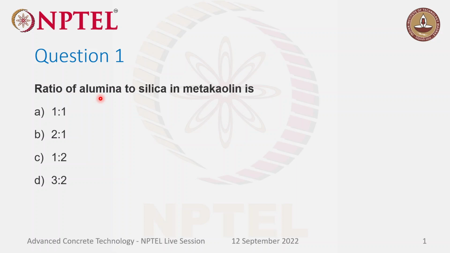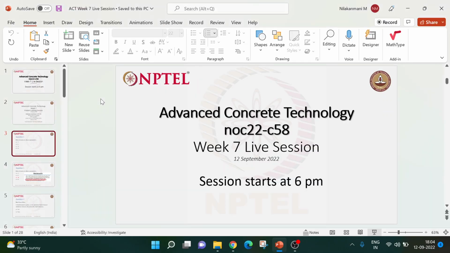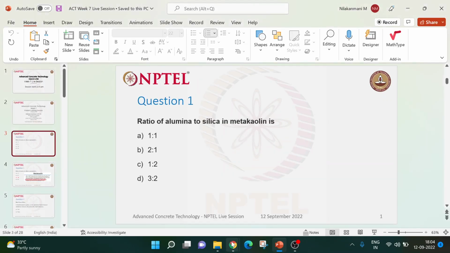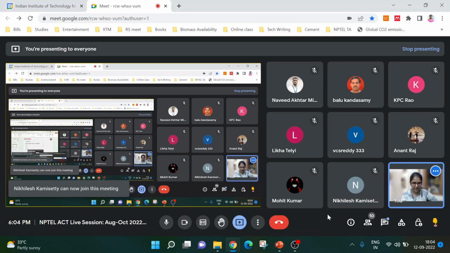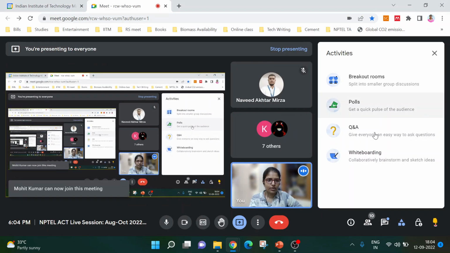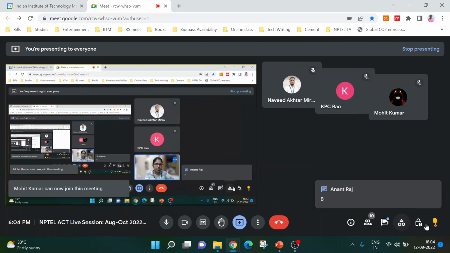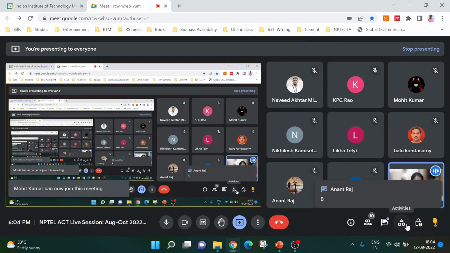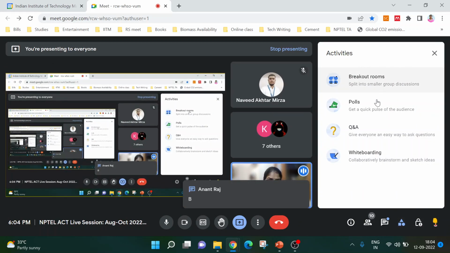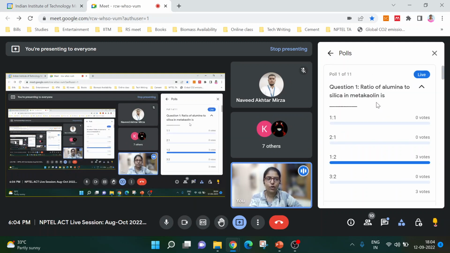Time is up. Let me stop sharing the screen. Let's see the class response. To the people who joined new, at the bottom right corner of your screen, there is an option called activities. If you click that, you can find polls. In polls, I've already launched the question. Please give your answers in polls.